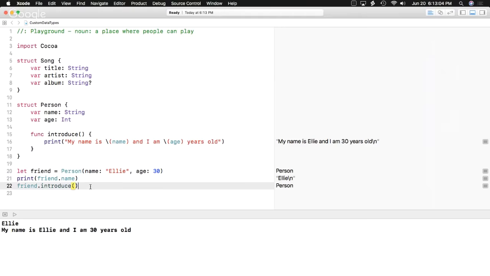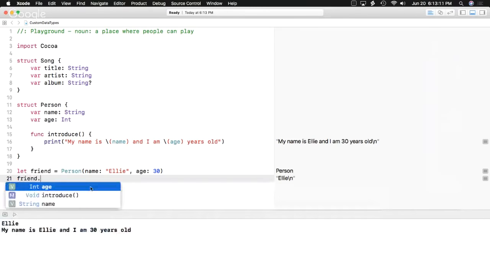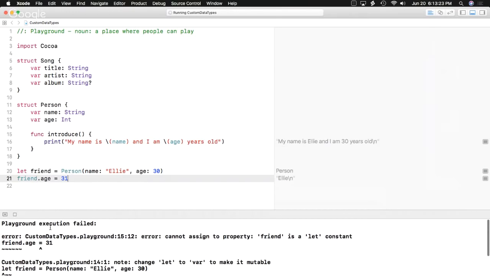Let's look at something that might be interesting. What happens if we try to change this person's age? They had a birthday and they turned a year older, so we want to say age equals 31 now. I think that will work. No, it says cannot assign to property, friend is a let constant.